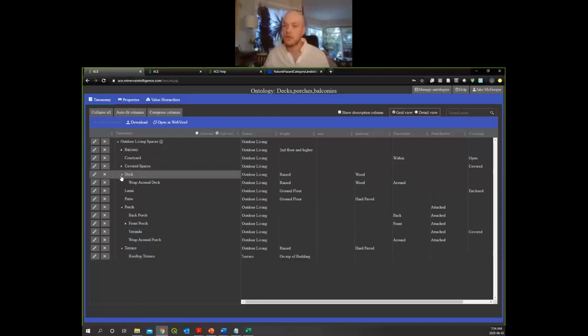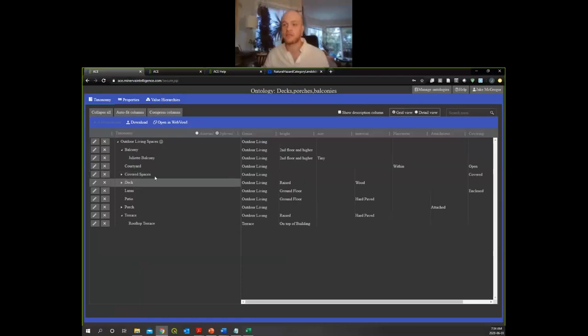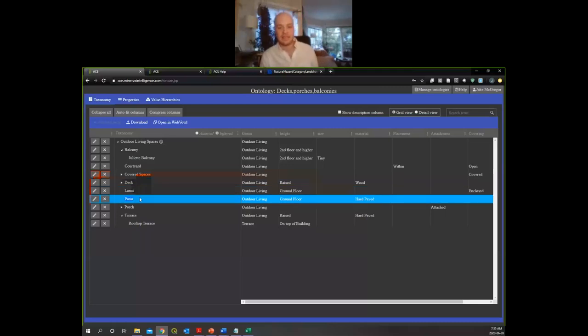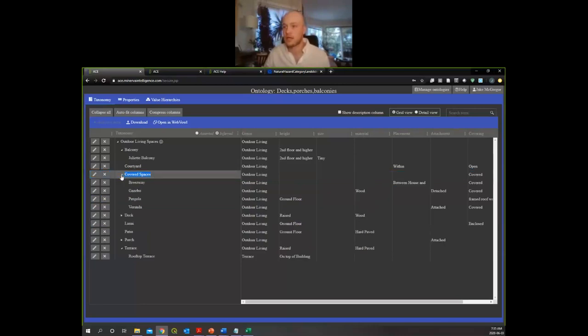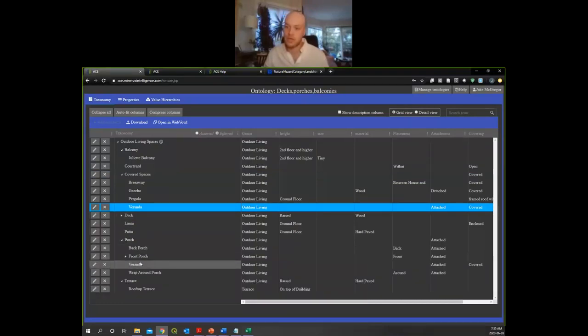Another thing that I'll show you here is that I created this class called covered spaces. That's a class on its own. Most of the things like a lanai or a patio are entities that exist somewhere in the real world, whereas a covered space is a grouping of different things. I created that to show how a multi-hierarchy works, because a covered space is any outdoor living space that has a covering. You'll see that a veranda is placed under here because a veranda has to be covered, but a veranda is also a type of porch. So here we're looking at the same entity, but there are multiple different paths to get to it.